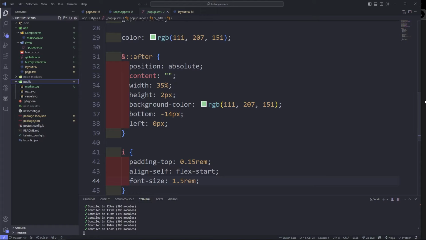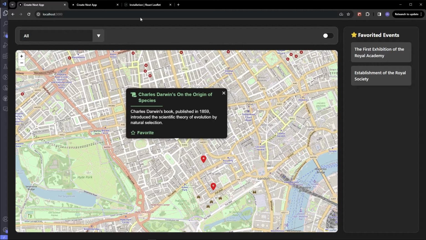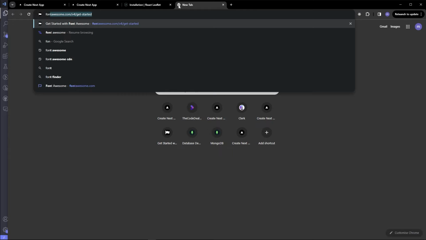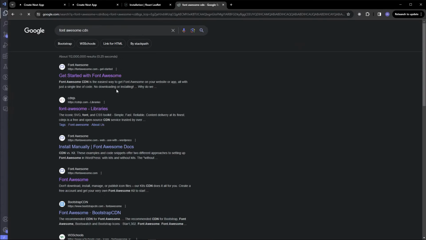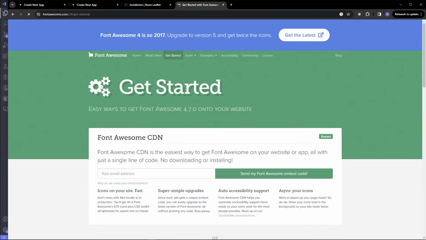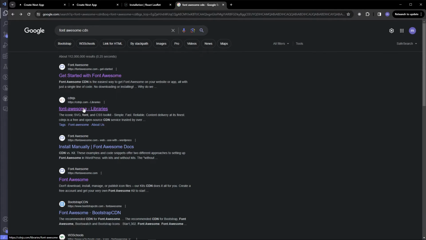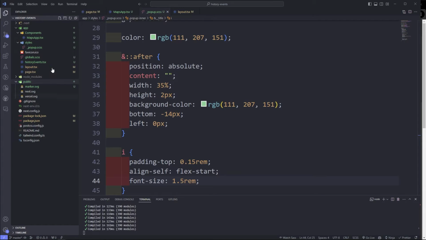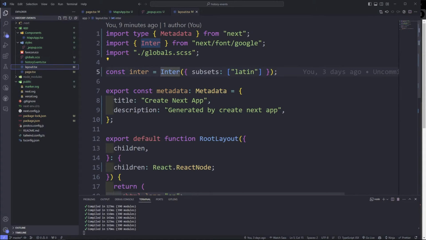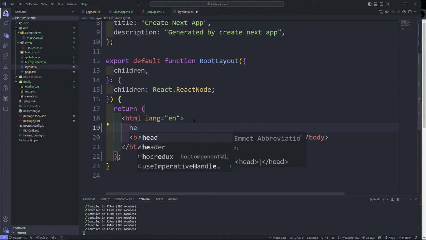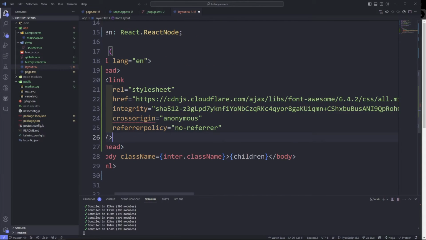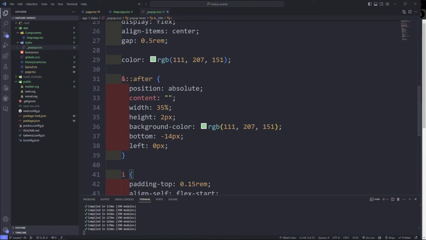Let me see. We can get it from Font Awesome. So Font Awesome. Let's get the CDN first. Let's get the Font Awesome CDN. So copy this CDN link and go to the layout. Let's put head here so we can paste in the CDN link, and then the crossorigin. Make sure this is capital O, and then the referrerpolicy capital P, and then save. So now we're going to be able to use Font Awesome.